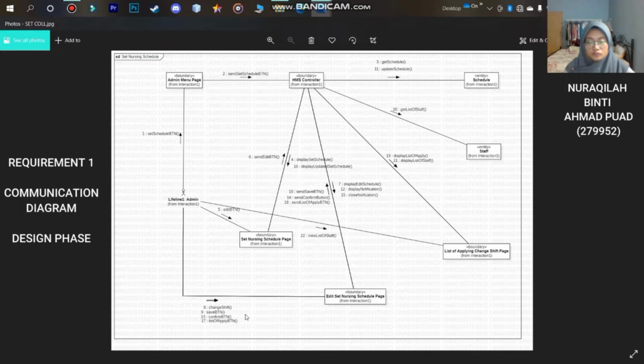The admin will click the save button at this page, and this edit set nursing schedule page will send the save button to the controller, and the controller will update the schedule at the entity schedule. The controller will display a notification at this edit set nursing schedule page to tell the admin that the schedule has been updated at the schedule.